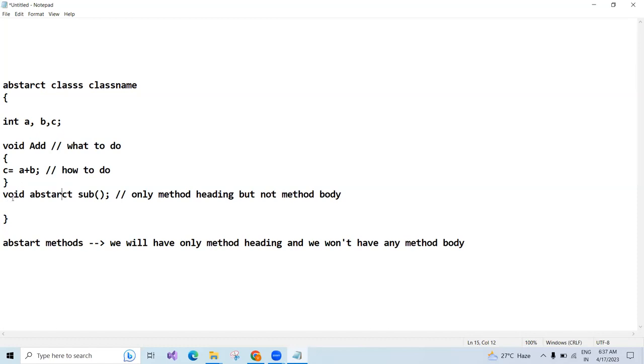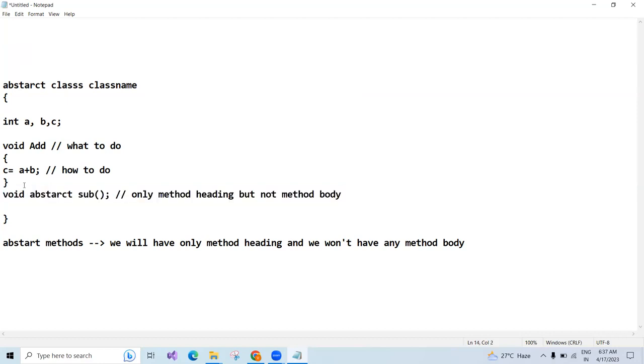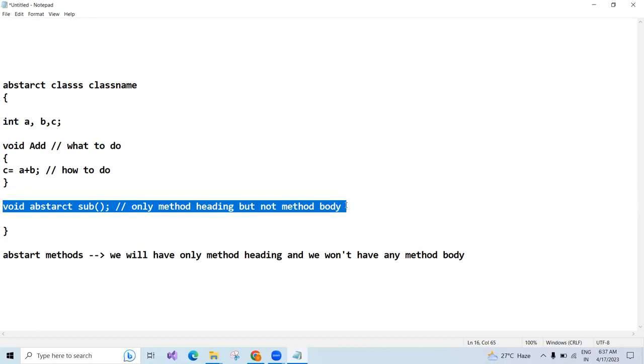Sir, now there is no method body for this. Okay, so if we have an abstract method in our class, then what is the use? It is telling what to do, but not how to do. It is having only method heading, but not body. Then there is no use with this abstract method.